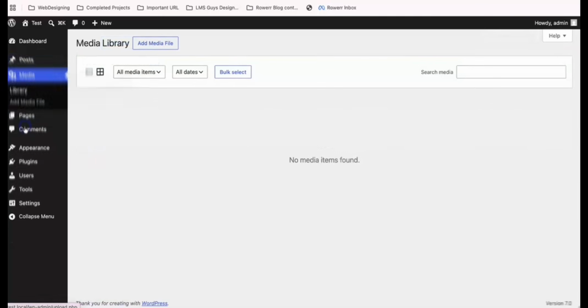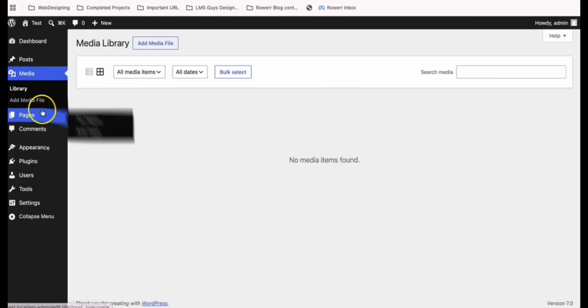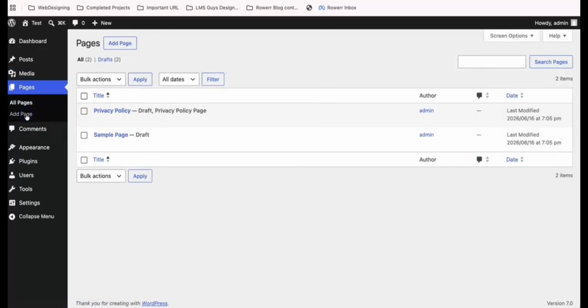And then we have the media library options. Here we will add all the media files like images, videos, documents, and SVGs. So all the media files that we will use on the website will be available here. And then we have the pages, and again we have these default pages that we can trash.